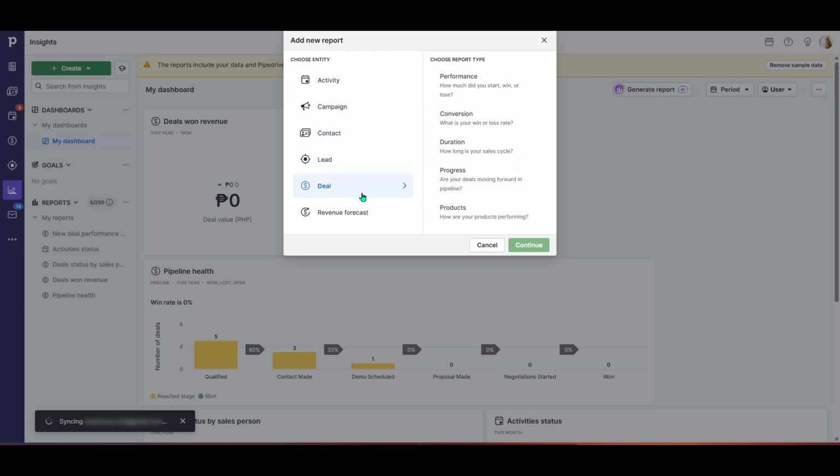Begin by choosing an entity and a report type. The entity is the kind of data you want to analyze. Think deals, activities, or leads. The report type tells Pipedrive how to analyze that entity, for example, focusing on performance, progress, or outcomes. Pick the combination that aligns with the question you want your report to answer, such as how many deals were won last month, or how activities are trending.